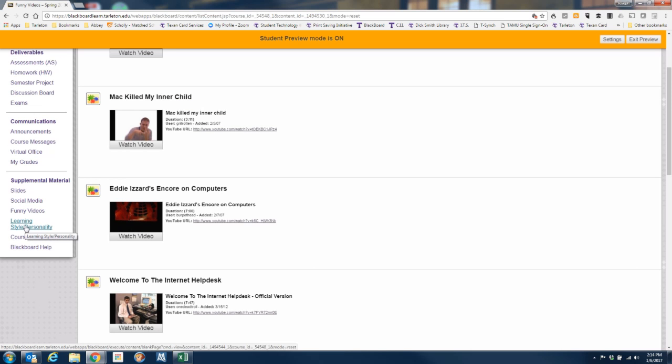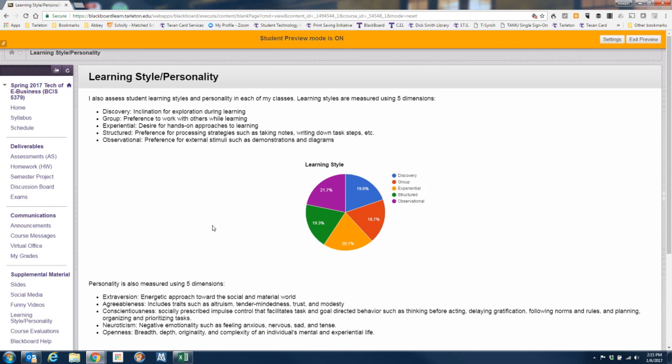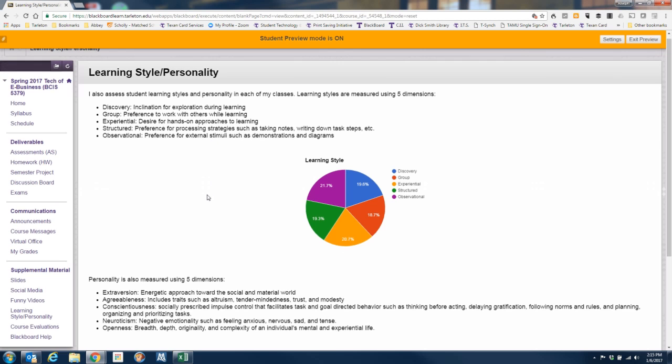And then here towards the end, we have the learning style and course evaluations. We talked about these just briefly earlier in terms of the pre-test and post-test, where this data comes from. As you all take it for this semester, these numbers will be updated automatically to reflect your contributions. As you can kind of tell, historically in this class, we tend to have students that are observational, so they have a preference for external stimuli such as demonstrations and diagrams.